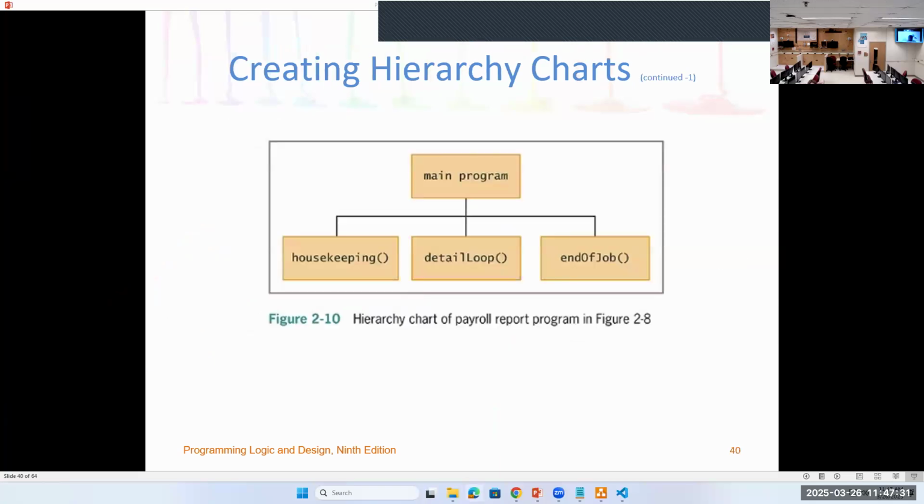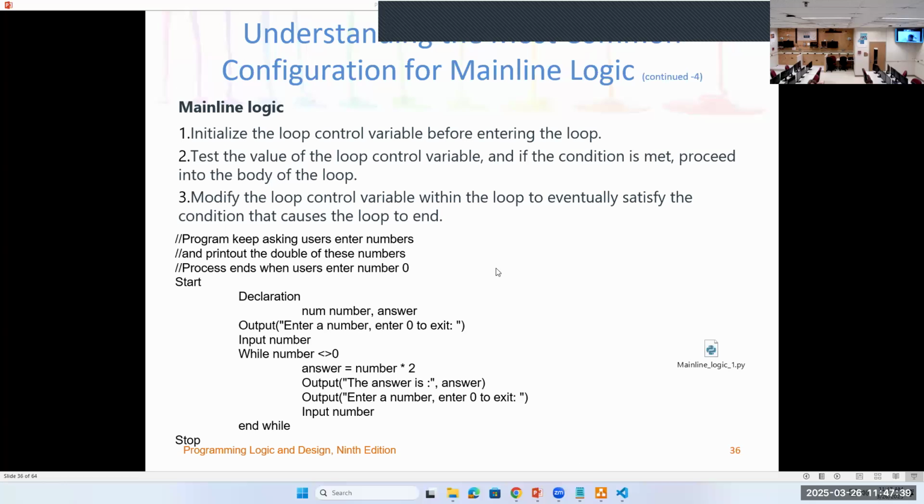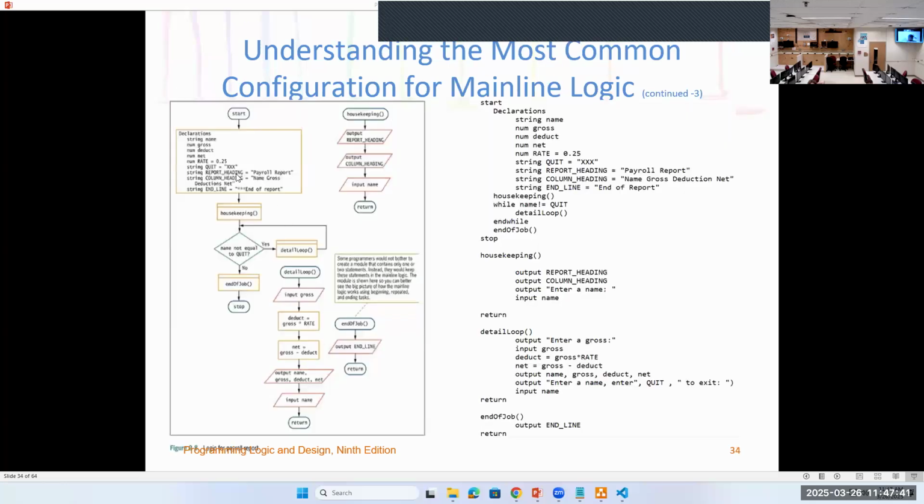Yes, so you learned about the hybrid chart already. Think about this one here. I break it down in the main program. You have housekeeping, you have detail loop, and end of job here. Think about this program. In this program here, housekeeping, detail loop, and end of job.